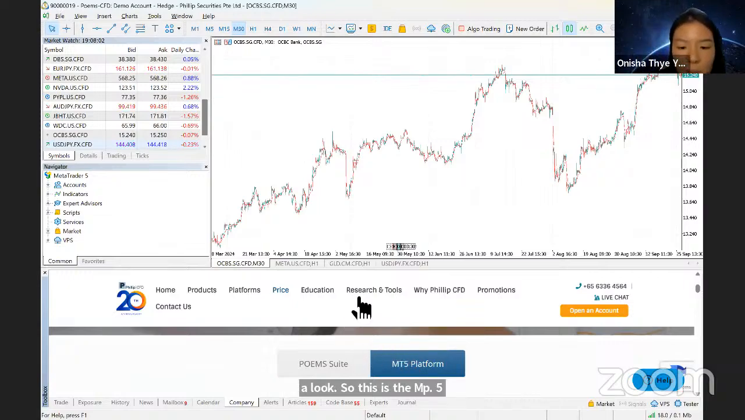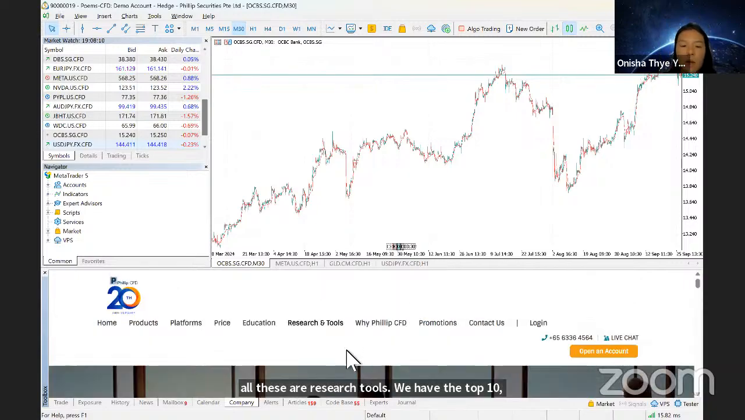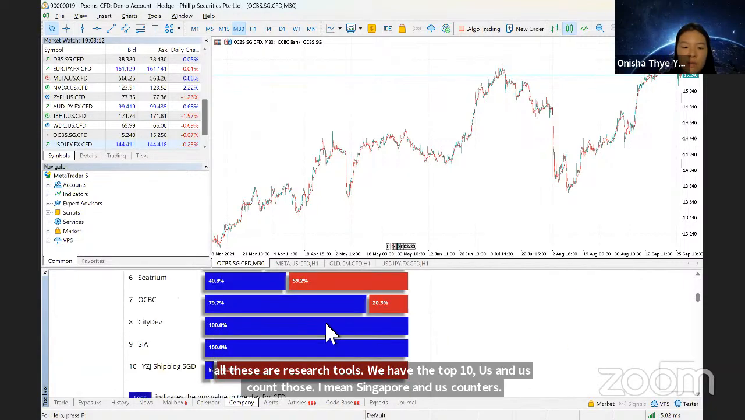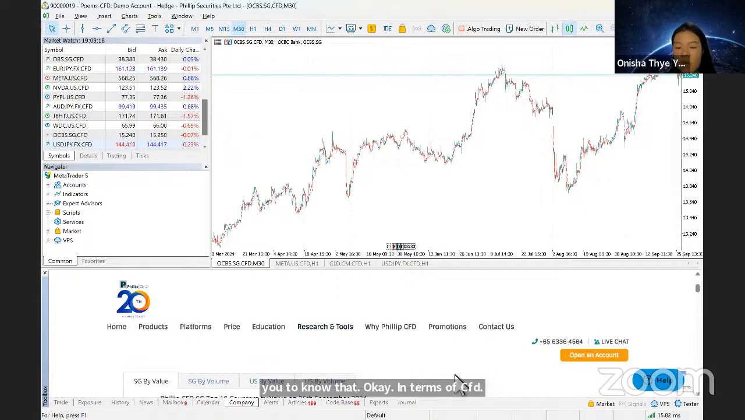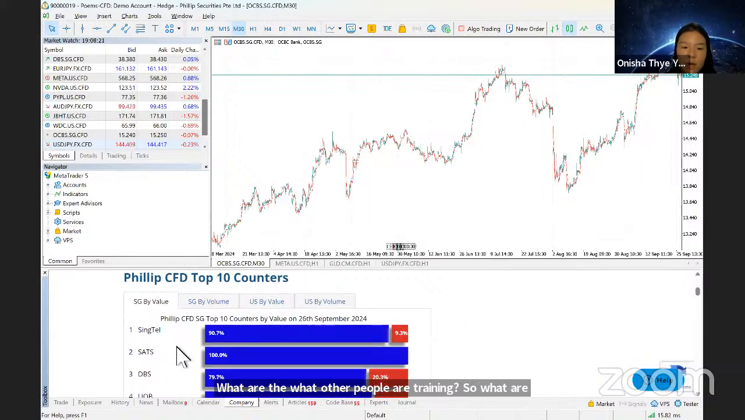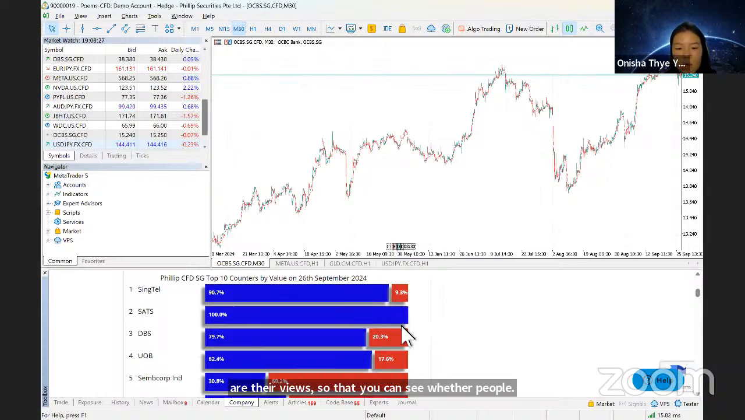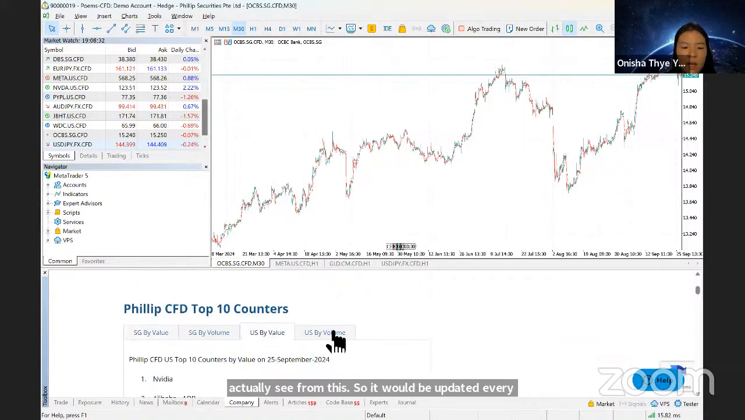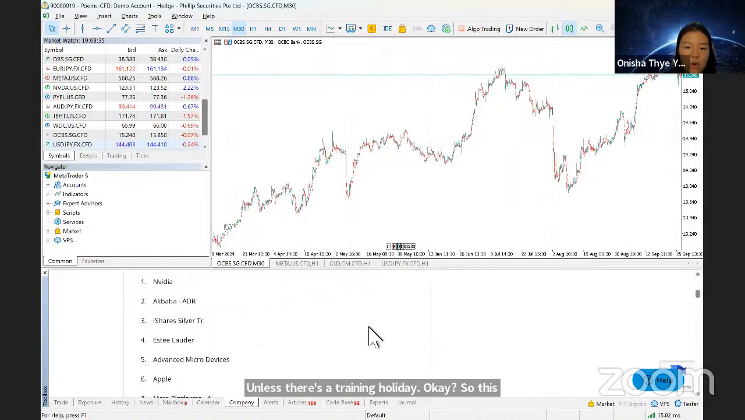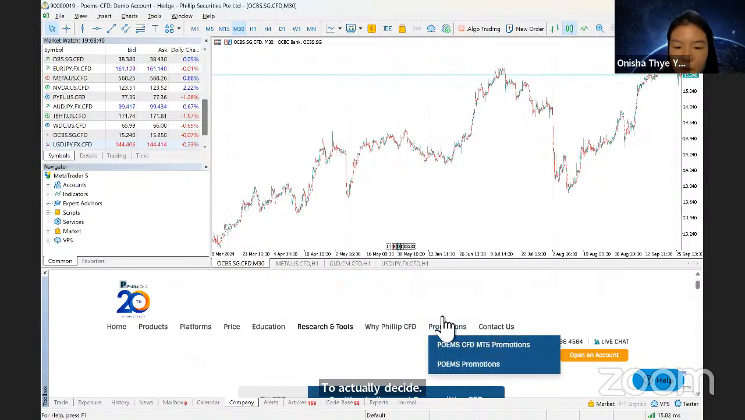Okay, so other than that, we have all these research tools also. So we have the top 10 Singapore and US counters by value and volume. So this is very informative for you to know that, in terms of CFD, what other people are trading. So what are the top counters people are trading, what are their views, so that you can see whether people are more inclined to long it or actually short it. Okay, so you can see from this. It will be updated every single day unless there's a trading holiday. Okay, so this one you can have a look by yourself too to decide. Okay, so you can also view our promotion.